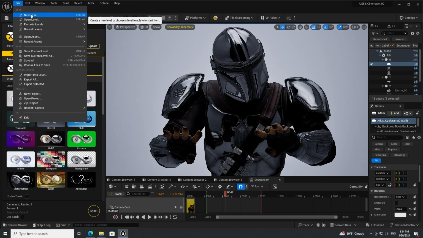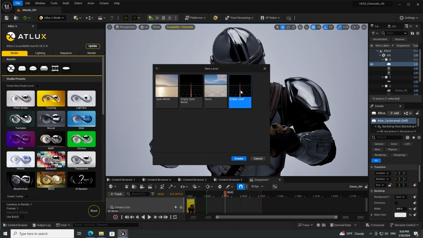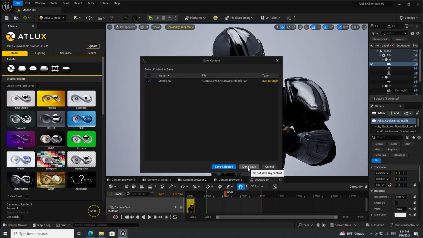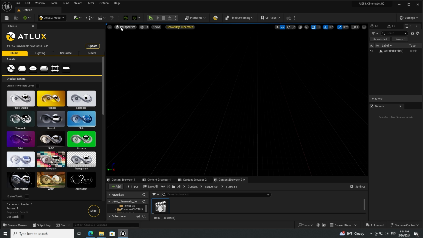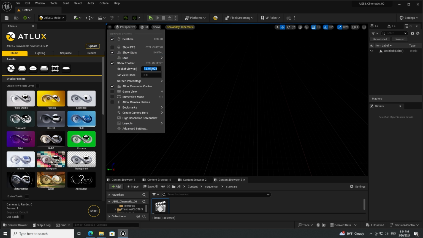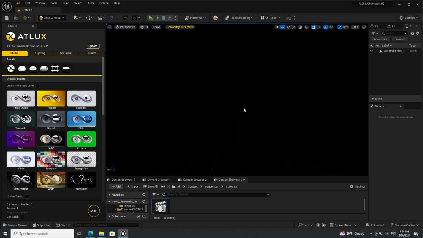So go to file, new level, and I'm going to do an empty level. There's no light, nothing. Go ahead and create. Let's not save that. All right, so this is purely blank, no light. And let me go ahead and make this maybe 90. Okay, so there's nothing here, nothing.